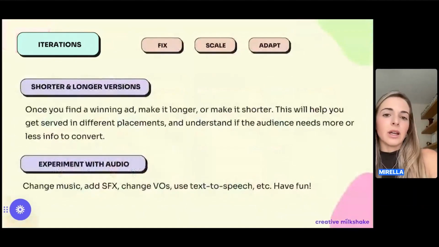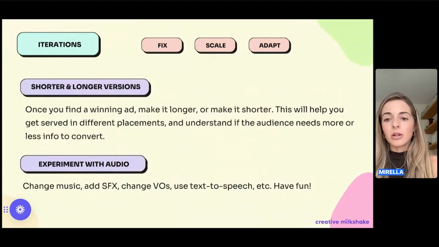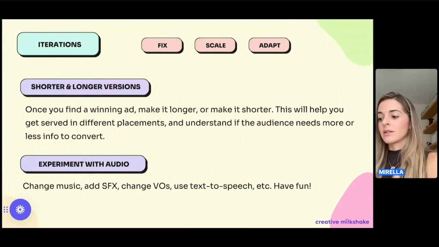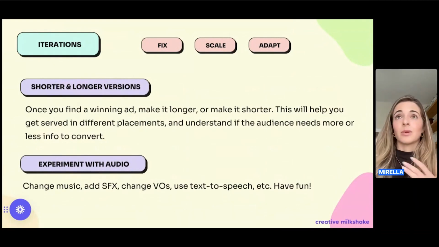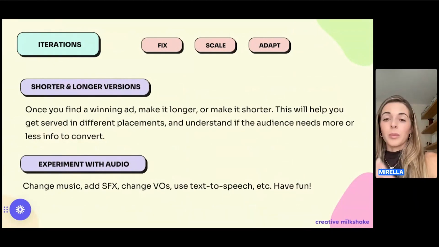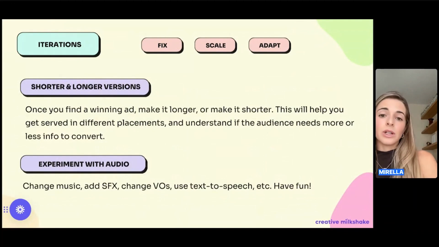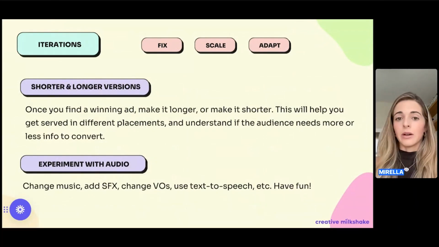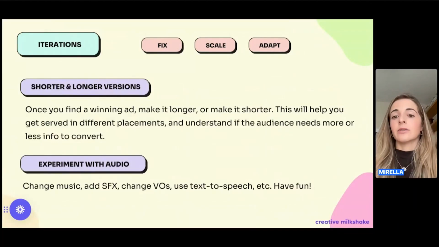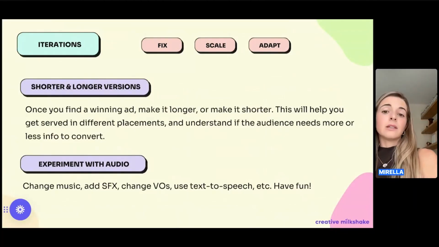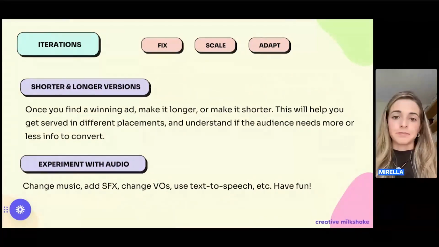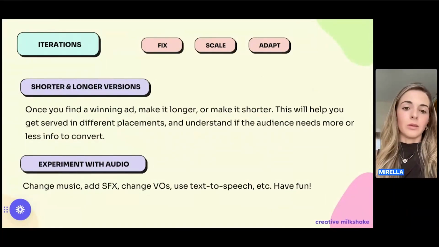So, other ways to iterate on your creatives. Once you find a winning ad, you can make it longer or you can make it shorter. Some people respond better to shorter formats, some respond better to longer videos because they require more information. It depends on what stage of the funnel they're at or what placements your ad is being served in. For example, for placements like Reels and Stories, shorter form content is going to work better. But if you want a version of that ad that will probably perform better on feeds, then a longer version might work better. So that's an easy one to do as well.